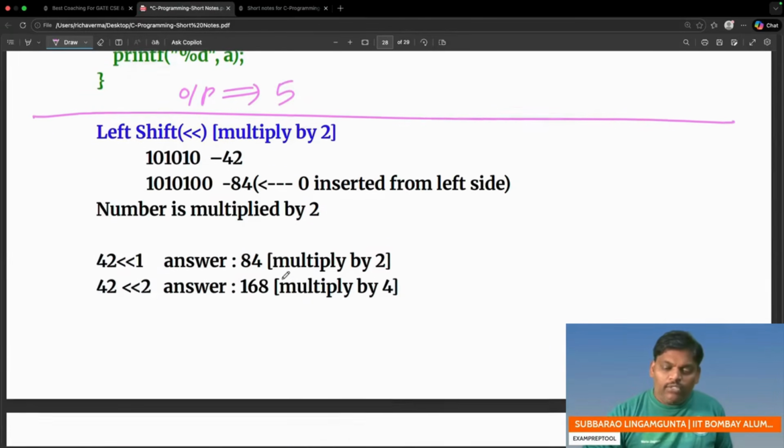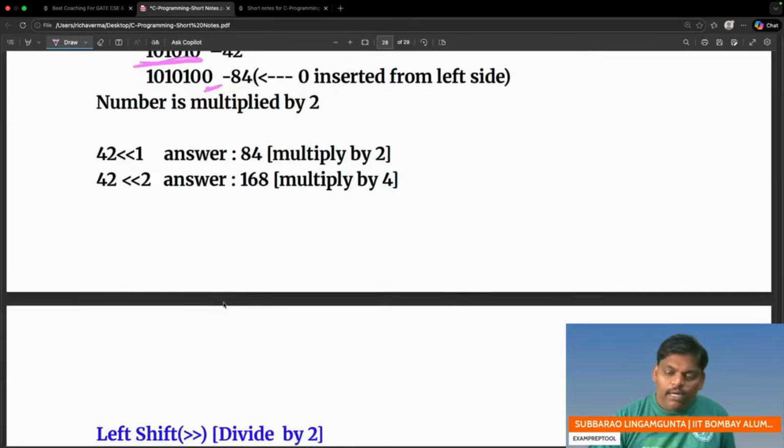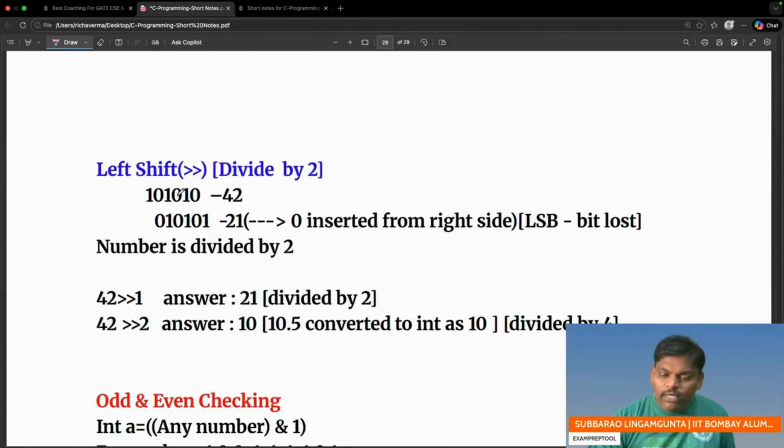You check. Next one, left shift and right shift. Left shift means multiply by 2. Right shift means divide by 2. When you do a left shift, a 0 is added on the right side, so everything is multiplied by 2. This is the left shift. For the right shift, one bit will be deleted. If you observe clearly, everything goes one position right.